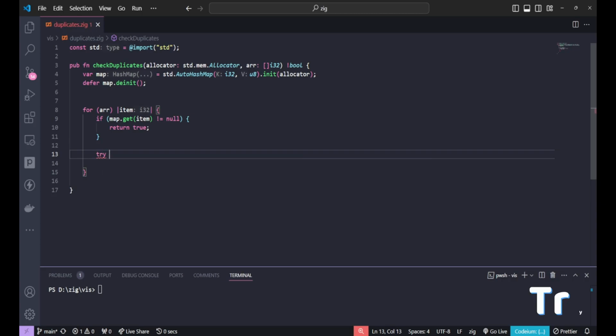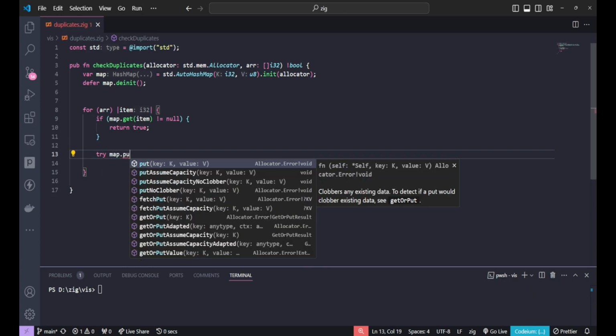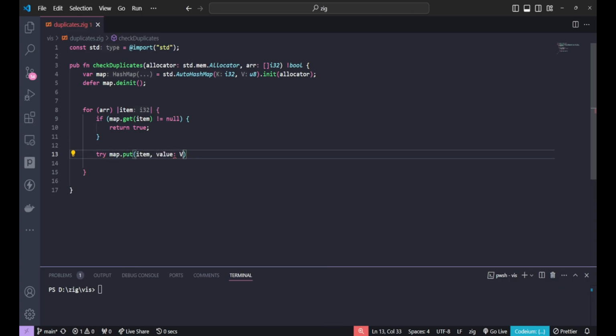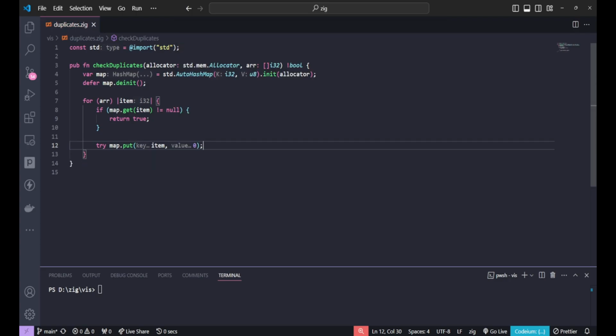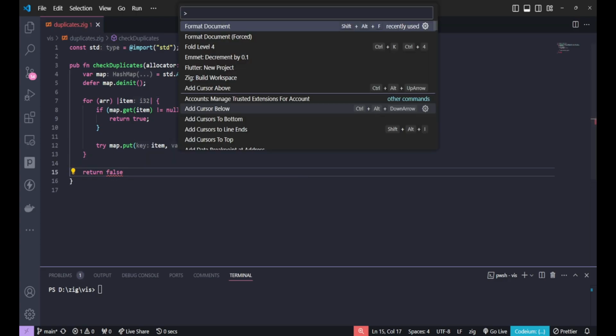Try checks if map.put succeeded. If it failed, it returns the error without interrupting the program. If it succeeded, it continues. This saves us from writing extra error handling.